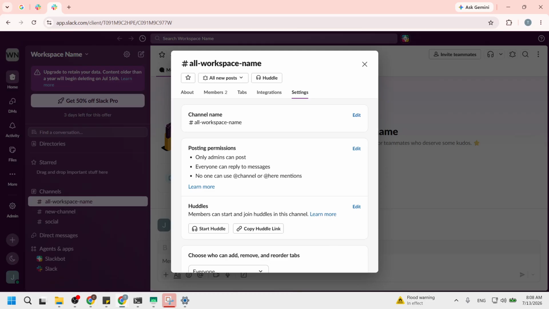By following these steps, you now have a well-managed Slack channel where permissions are tailored to your team's needs. This will enhance communication and ensure that everyone is on the same page.